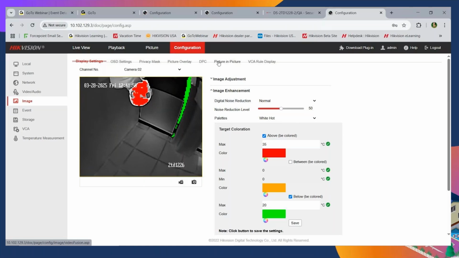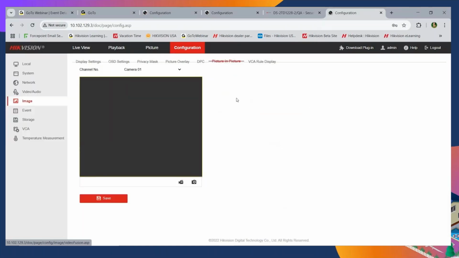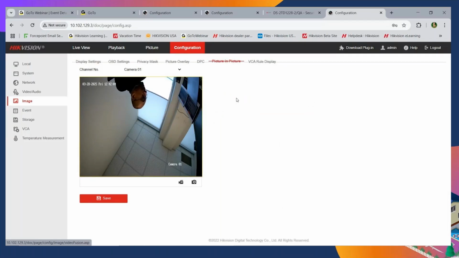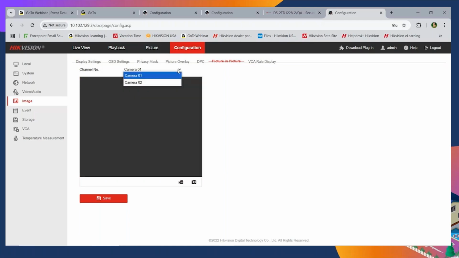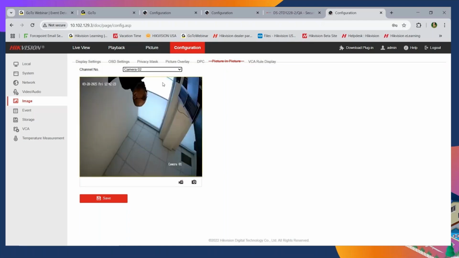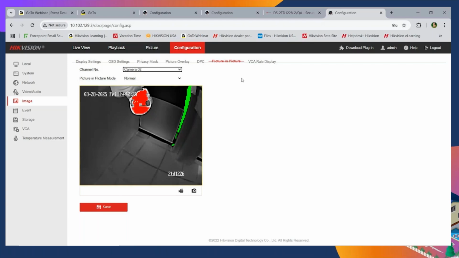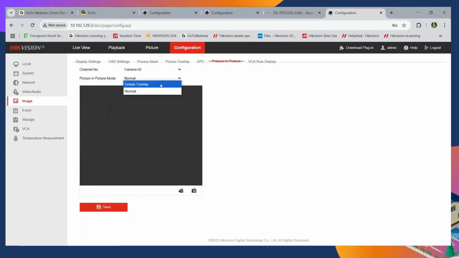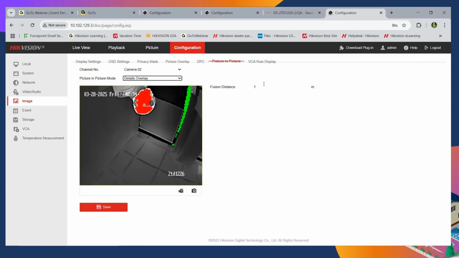The other area we want to take a look at is the picture-in-picture overlay. We want to be able to identify other areas within that particular picture and have two pictures in one, basically showing the optical and thermal in one particular view. We can select that here in the picture-in-picture mode. From our optical, we're going to select our thermal application 2 here as well. And then under our picture-in-picture mode, instead of normal, we're going to select details overlay.